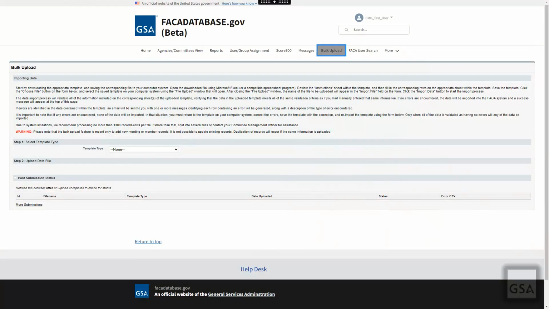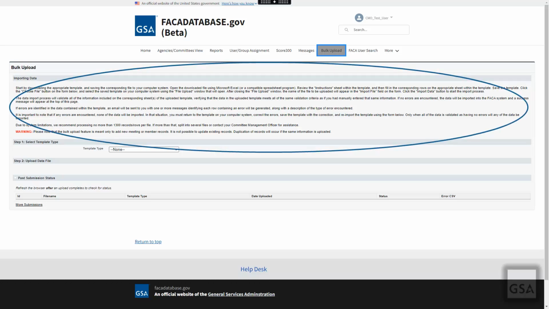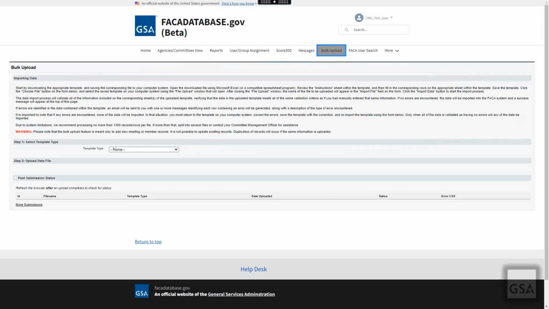If you have more than 25 meetings or members' records, we recommend the bulk upload feature when inputting your data. When you're in the bulk upload page, you can review the information and business rules given under the Importing Data section in the center of the page. Once you're ready to move forward, click on the Template Type drop-down list. Bulk upload allows you to download a template, input multiple records into the spreadsheet, and then upload it all together into the database.